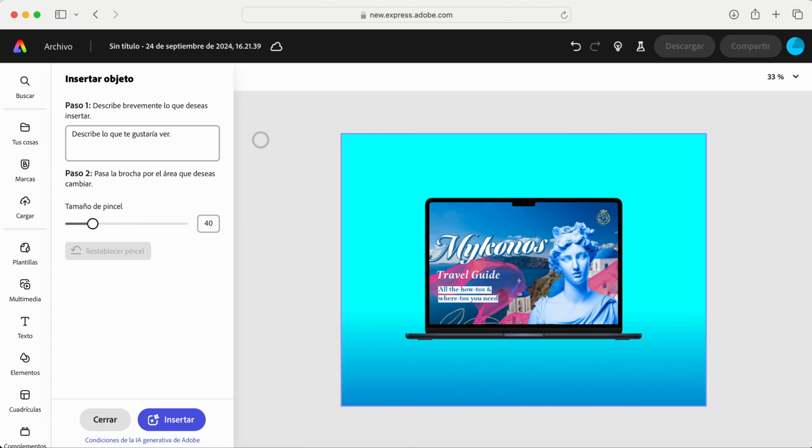After that, I write the object I want to insert. In this case, I'm going to add a plane. Now, I select the brush size and click on the area where I want the plane to be added, drawing out the space with the brush.